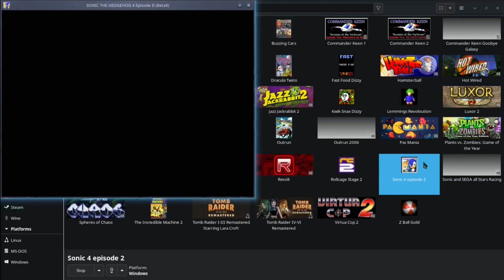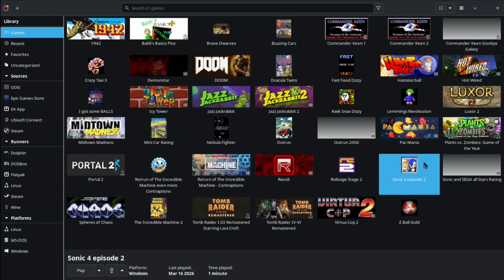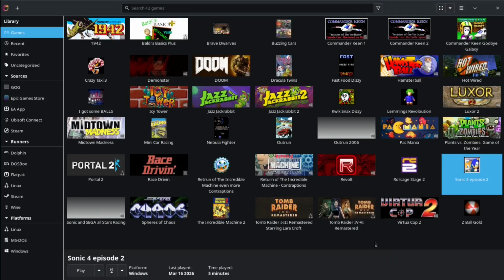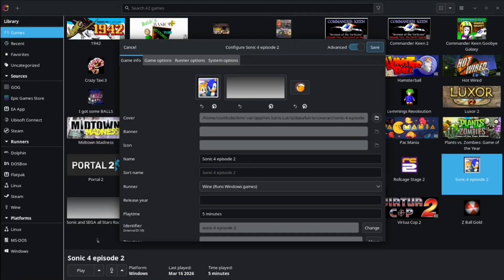Oh crap, I went exit game, but you get the general idea. Okay, so it didn't respond to the gamepad and it wasn't in full screen, but I think we can take care of that. So, as you can see, I've got it selected here, and if I go into configure, we can change a whole bunch of stuff.